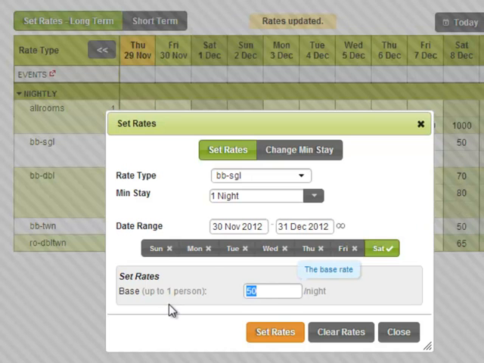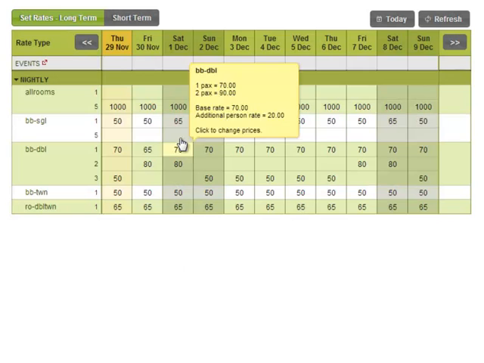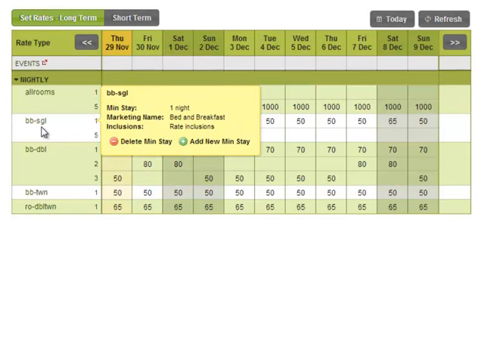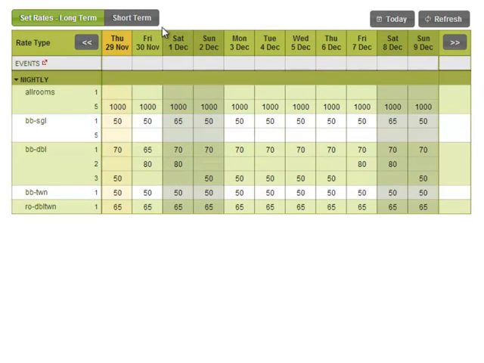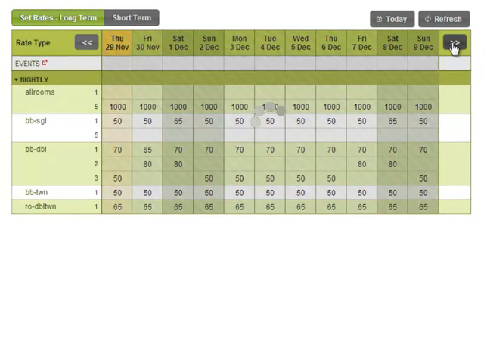We enter our rate change and we click Set Rates. When we close this now, it will refresh the calendar, and we can see that for our bed and breakfast single rate for a 1-night stay, all the Saturdays are showing as £65.